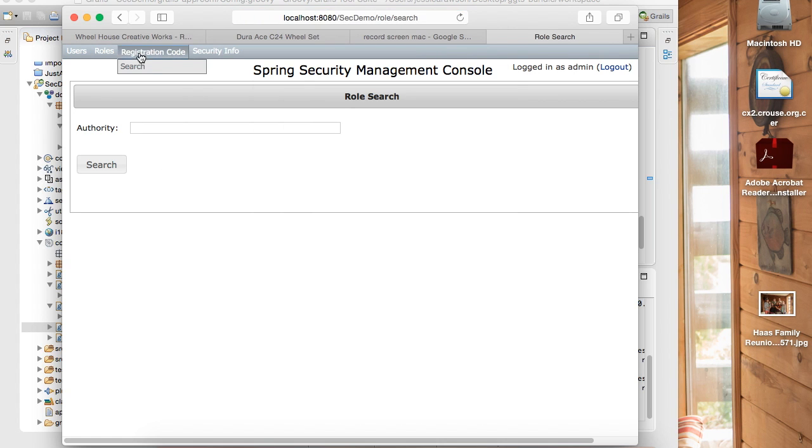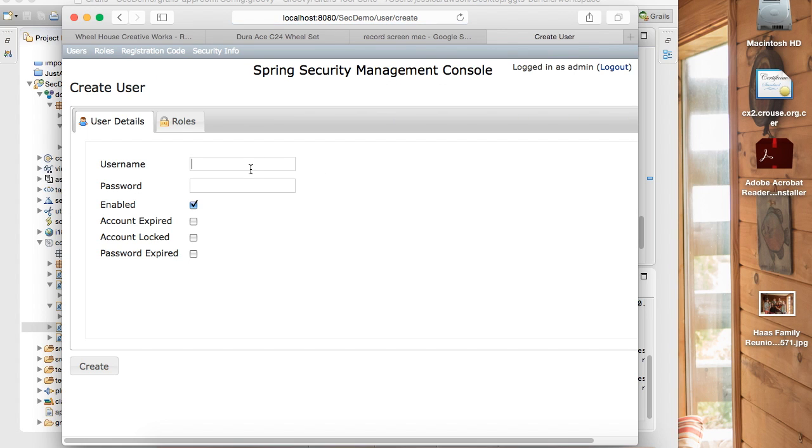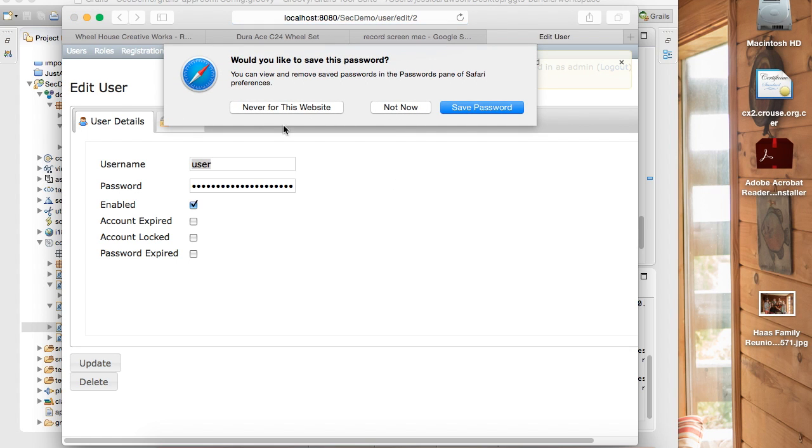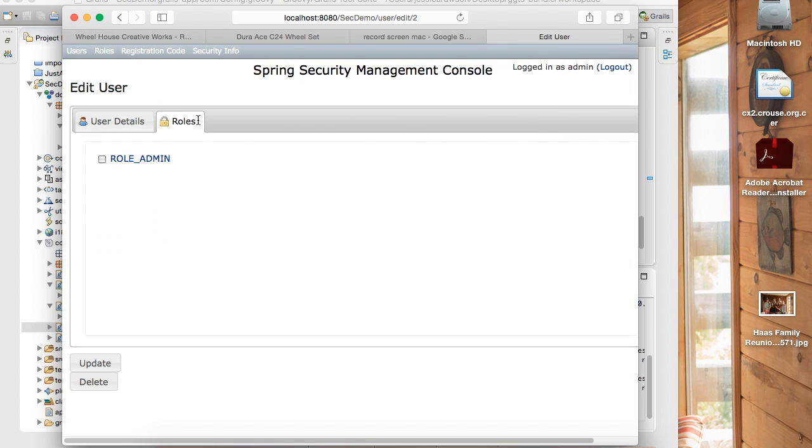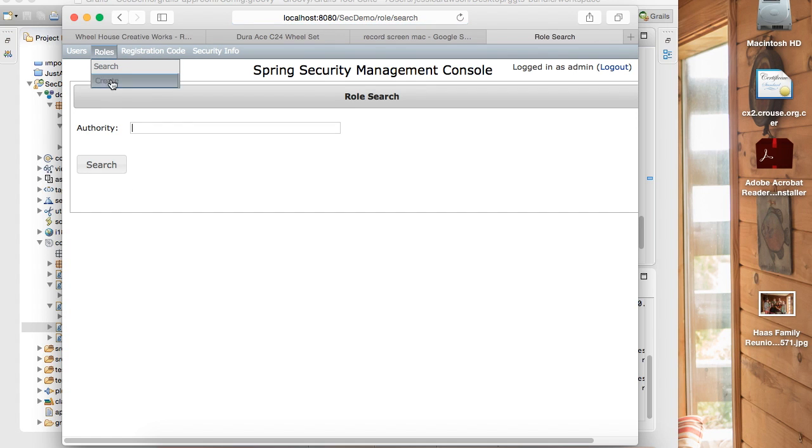So if we had a user, for example, if we created a username user and then we gave it a password of password, it's enabled, whatever, and then we said create. Did it let me create? I forget. Yeah, it looks like it did. Not right now. We need to create a role too, so we're going to go to roles, search, maybe roles create, and then we're going to say user role.